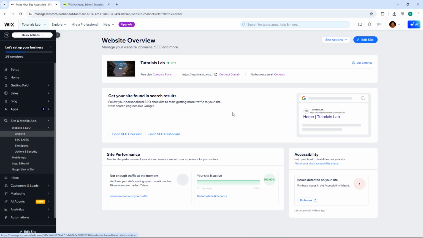Now you'll be taken to a page where you can see all your website settings displayed. Take a moment here to make sure that this is the correct website where you wish to add your registration form. If you manage multiple sites, this step is crucial to avoid making changes to the wrong project. Once you've confirmed you're on the right site, locate the Edit Site button on the top part of your screen. It's typically positioned beside a pen icon, making it easy to spot. Go ahead and click on it to enter the editing interface.